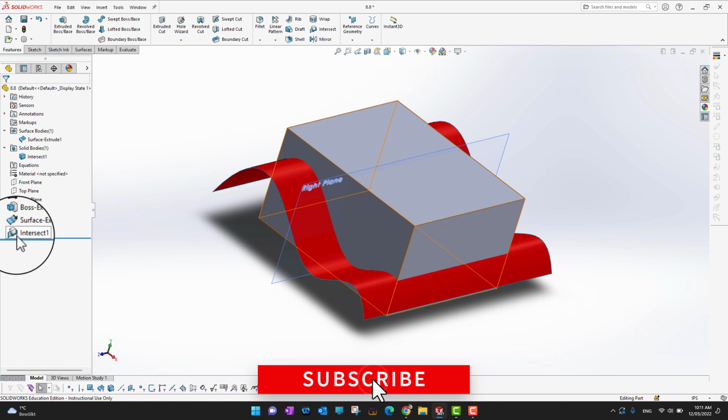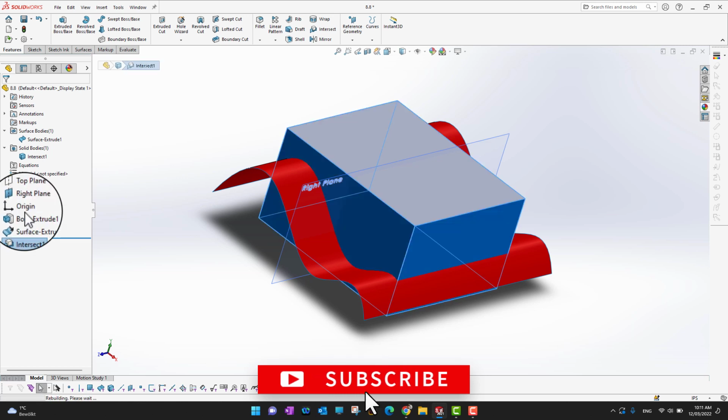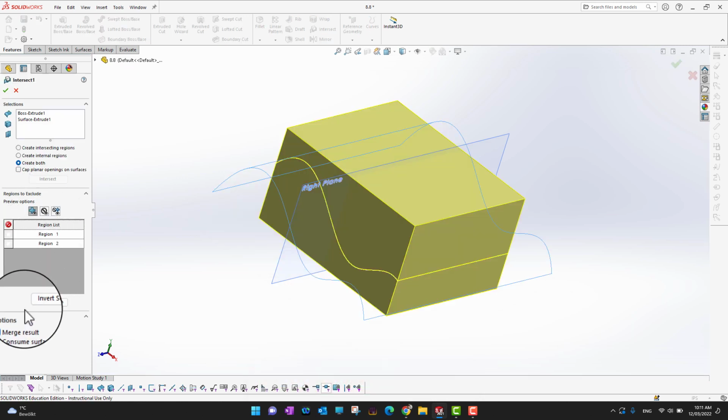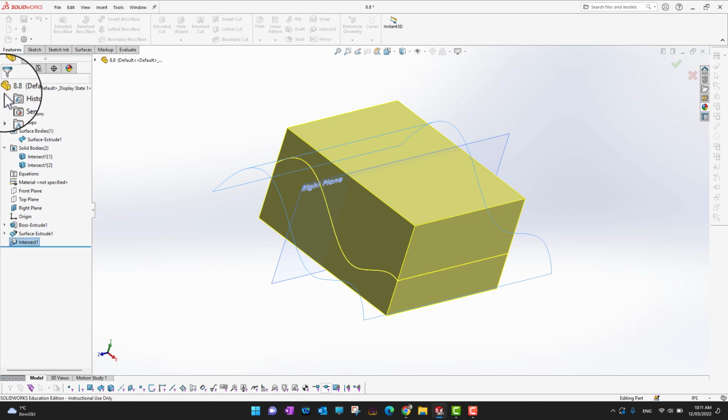So let's go into the intersect. I can show you the edit feature. And down here you can see there is an option which is Merge results. Automatically this is checked, but if we are going to intersect, then why do we need to merge them? But by default it is going to be checked. So you need to uncheck this and then click the green check mark.